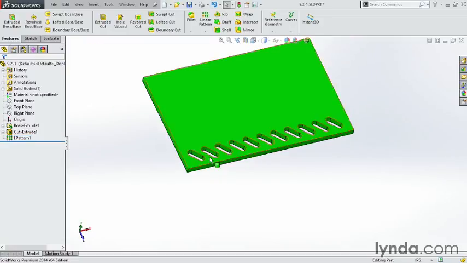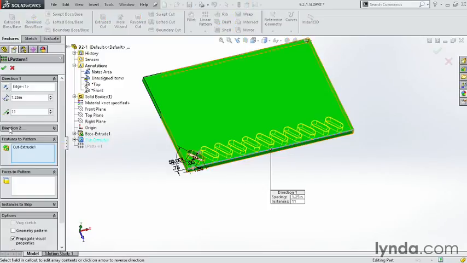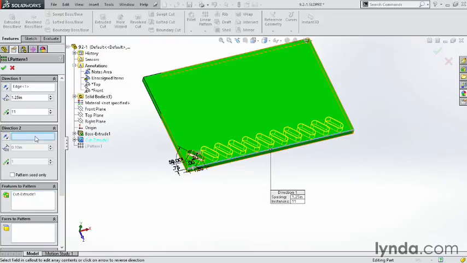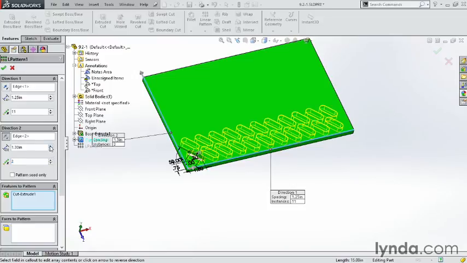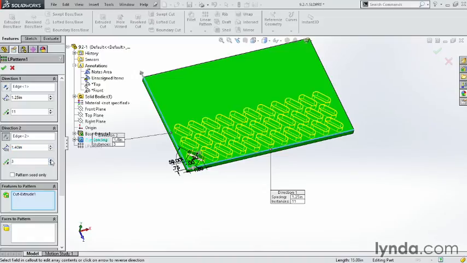But what happens if we want holes all the way across the part? Let's go back to Linear Pattern 1, open the feature, and this time, let's click on Direction 2. For Direction 2, I'm going to choose this edge here. So the holes are going that way. Choose how many we'd like, and I'm going to put 2 at first, and then I'm going to adjust that spacing. It looks like 1.4 will work just fine.